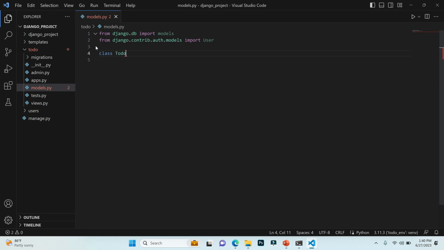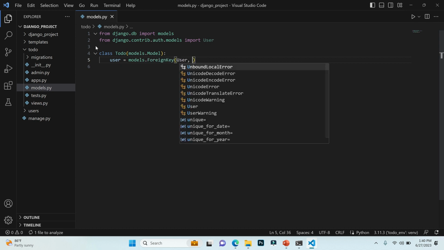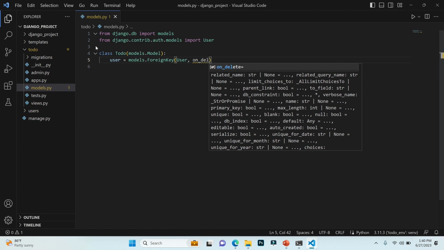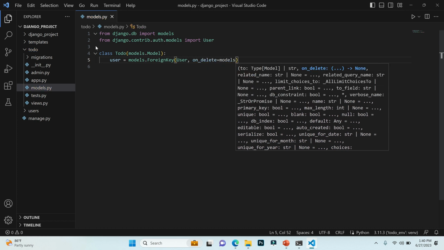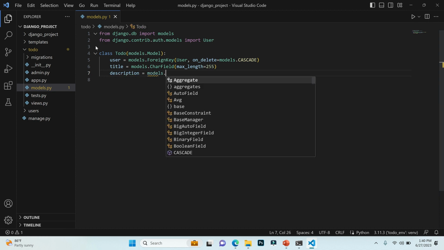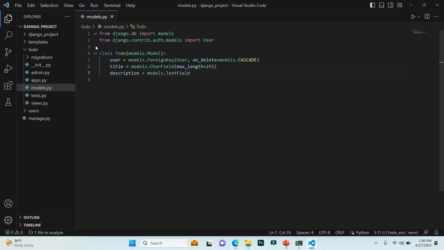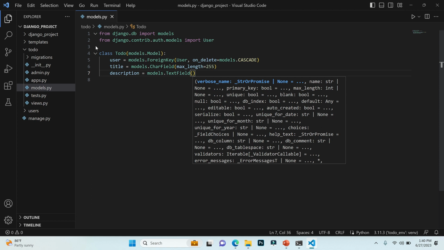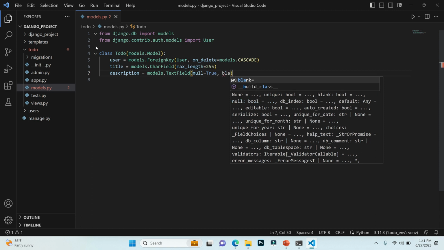So class, let's just say Todo, models.Model. All right. First of all, we want to do user. So models.ForeignKey, not aggregates. ForeignKey User. Also do on_delete models.CASCADE, right? Now the title of the to-do, CharField, so let's just say max_length 255, description, models.TextField. Let's make this null=True, blank=True.